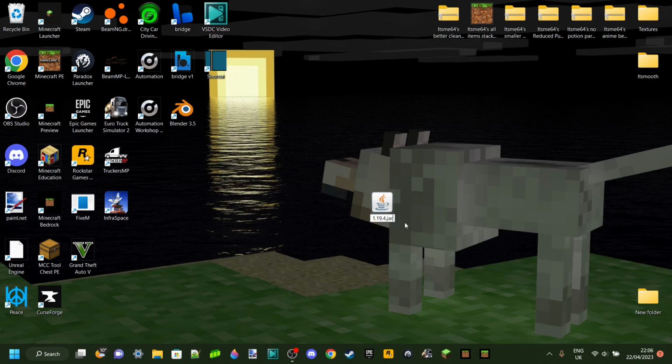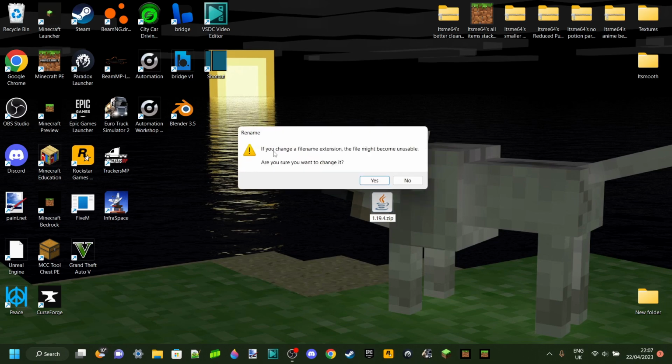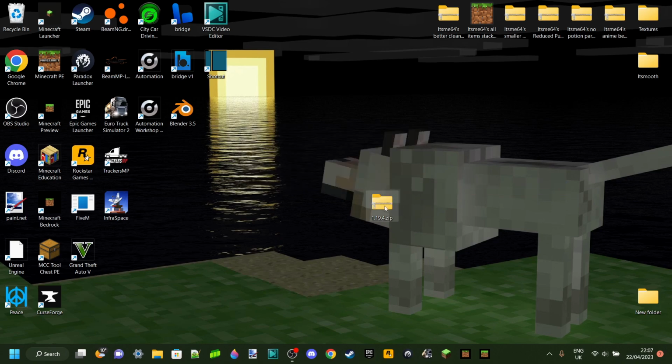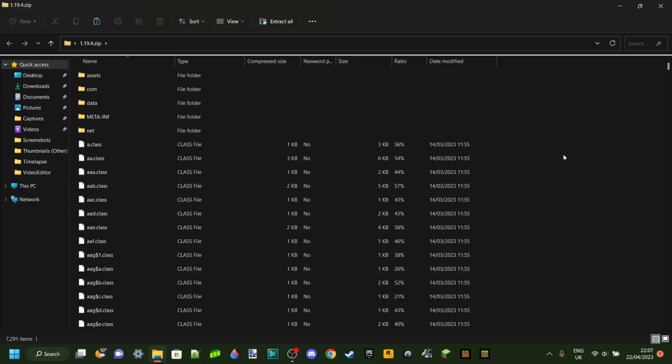We want to go over here, and we actually want to go ahead and rename this. Then you want to just select this right here, and then remove the .jar from the end. Then you want to make sure that you replace it with .zip. Make sure you don't just add .zip to the end randomly, but make sure you actually replace the .jar. Then it's going to prompt you that if you change a file name extension, the file might become unusable. But we still want to change it, and now we have a zip folder right over here. That's great. We can enter this, and this is what we want.